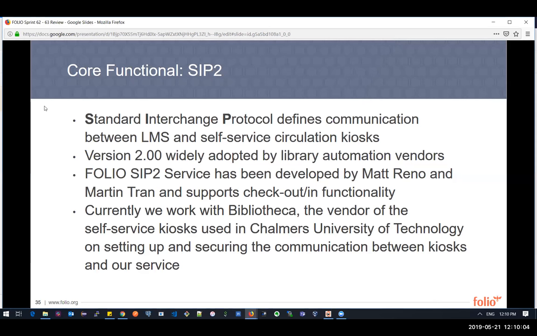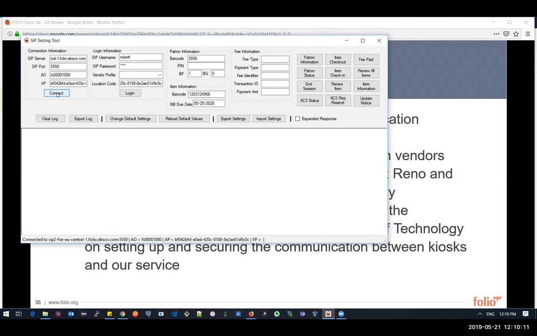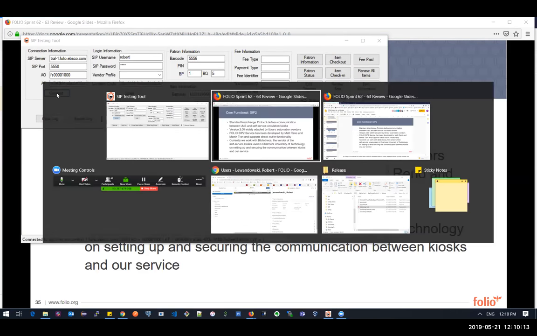Then let me go back. Excuse me for a moment. Let's make sure we are connected. And in the meantime, we go to Folio.